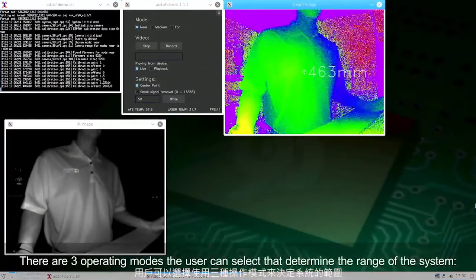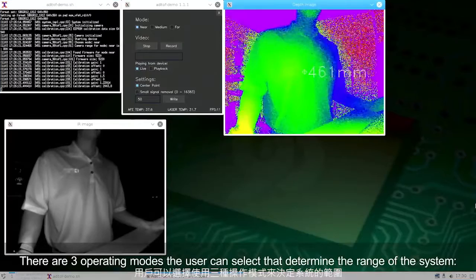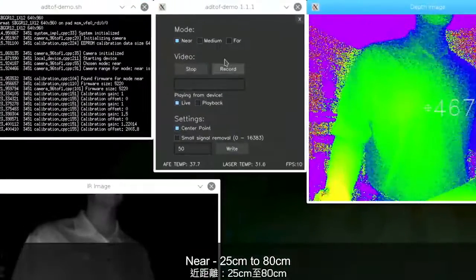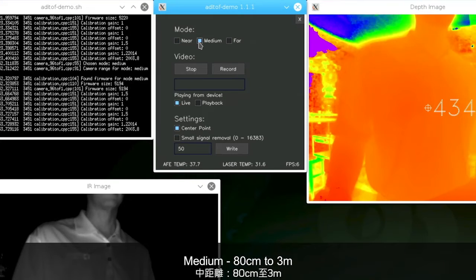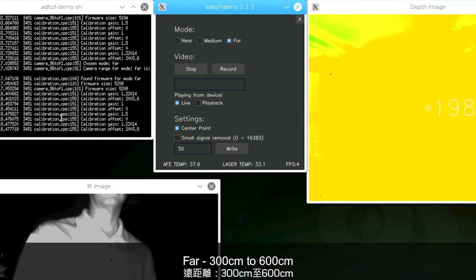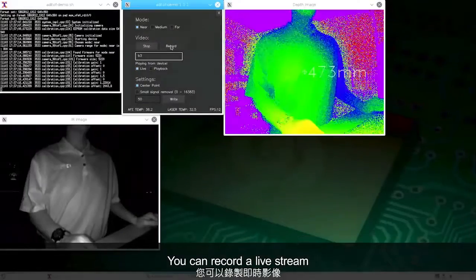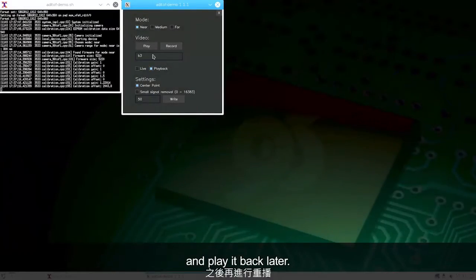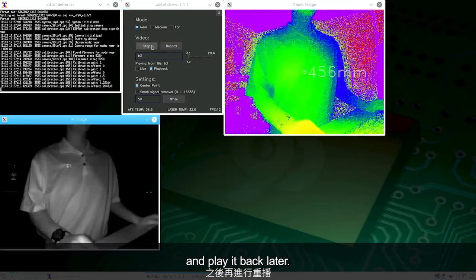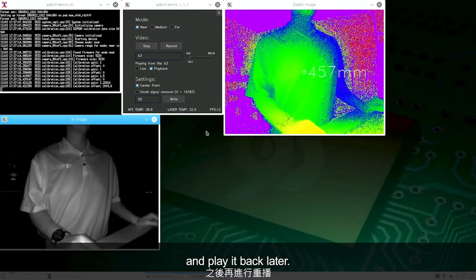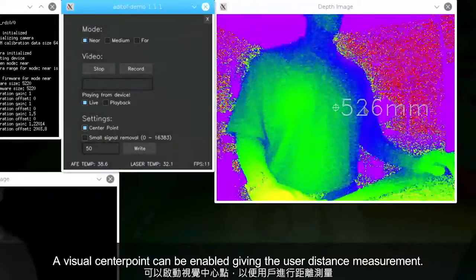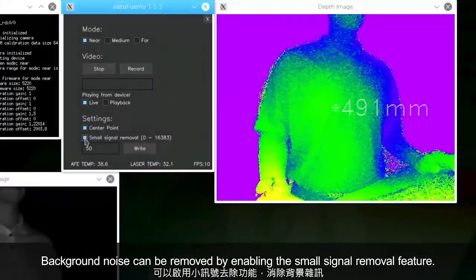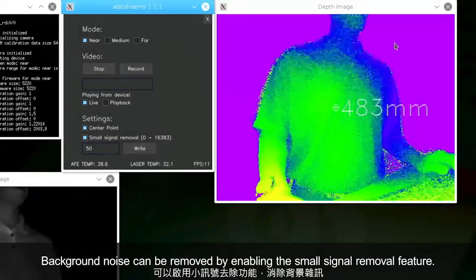There are three operating modes the user can select that determine the range of the system. Near, 25 centimeters to 80 centimeters, medium, 80 centimeters to 3 meters, and far, 300 centimeters to 600 centimeters. You can record a live stream and play it back later. A visual center point can be enabled giving the user distance measurement. Background noise can be removed by enabling the small signal removal feature.